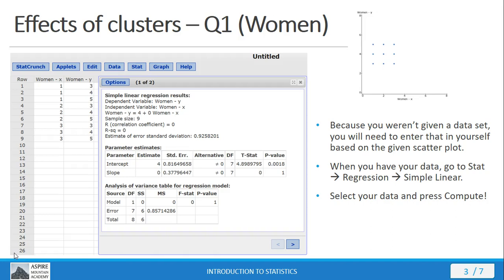If you're not given any sort of link to dump the data directly into StatCrunch, you're going to have to put that data in yourself. So up here, just take in each data point one at a time. This first data point here, its x value looks to be between 0 and 2, so it's going to be 1, and then between 2 and 4, that'll be 3. So 1, 3, notice here, coordinates for the first data point. Going to finish that out for the other 8.